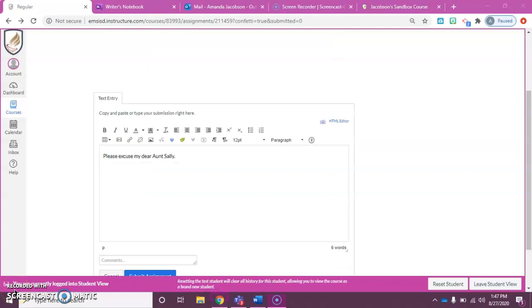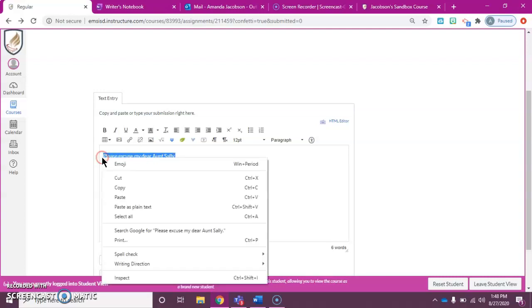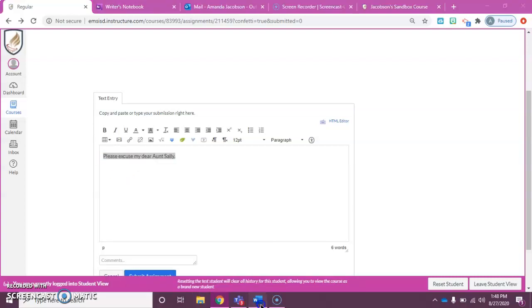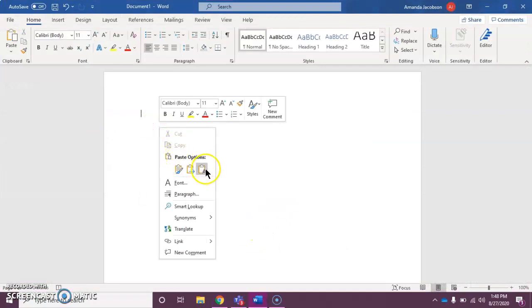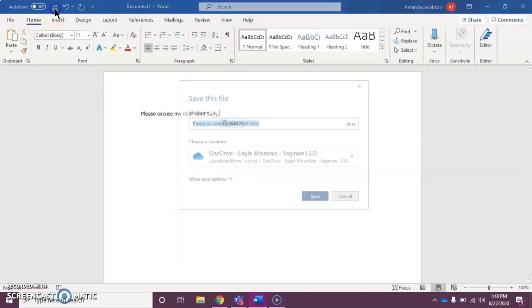Now, sometimes in Canvas, you'll have an assignment where you have to type things. If you are worried about losing your work, there are 2 things you can do. So you have typed the beginning of your rough draft. Pretend this is a rough draft. You have to go to your next class. You have 2 options. You can either copy paste this. So right click, copy, paste it into a Word document, and then save the Word document.